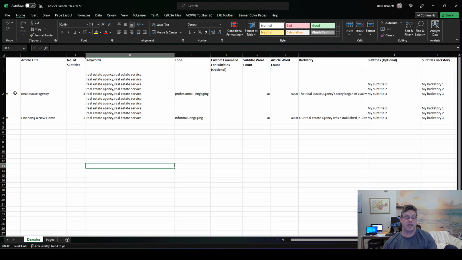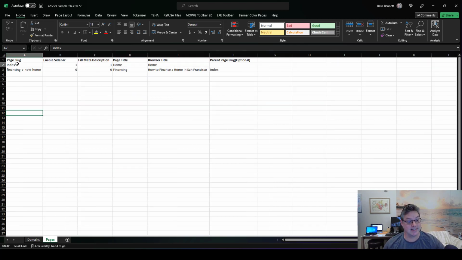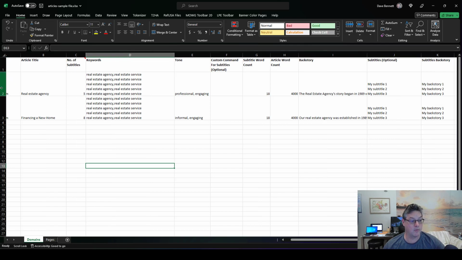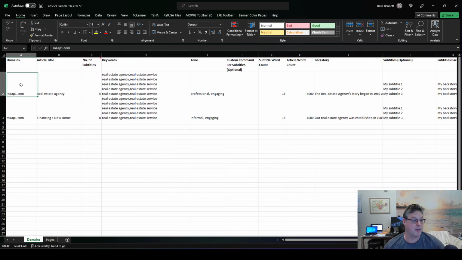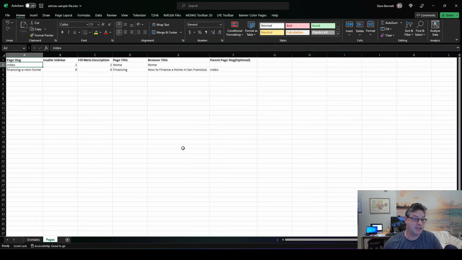Not only are we creating those articles, but we can assign them to pages on the website. Okay? So for each row, when we're putting the page on one of these domains, here's what the article title is going to be. Okay? That's the name of the article. It's the H1 tag, really. But what's the page going to be?